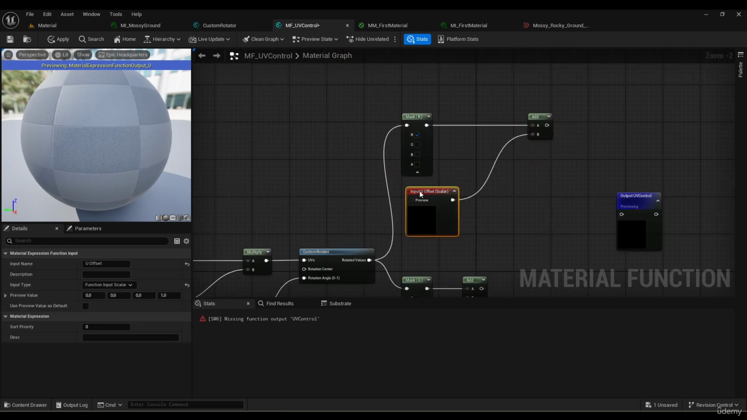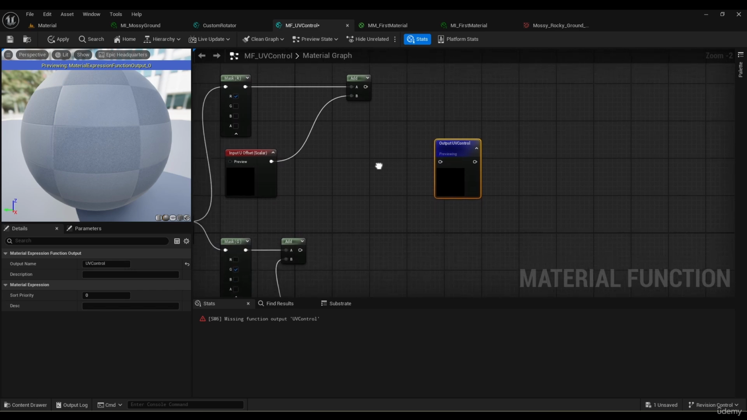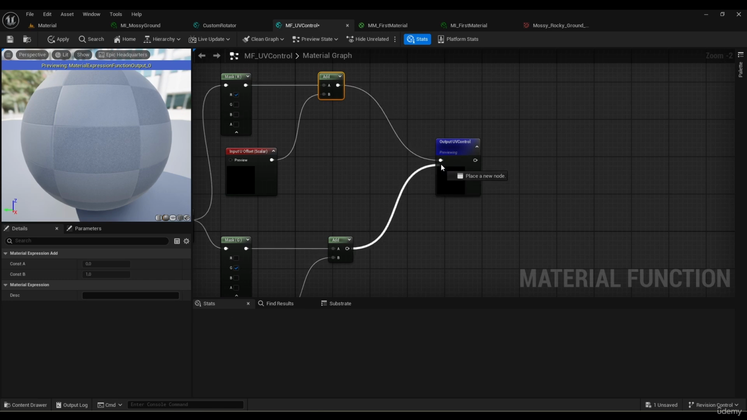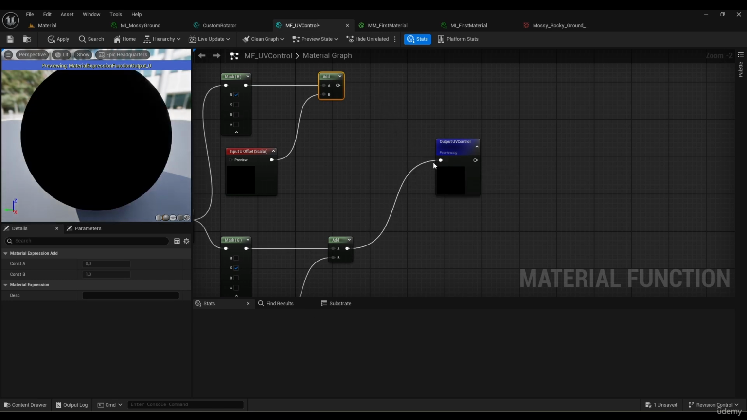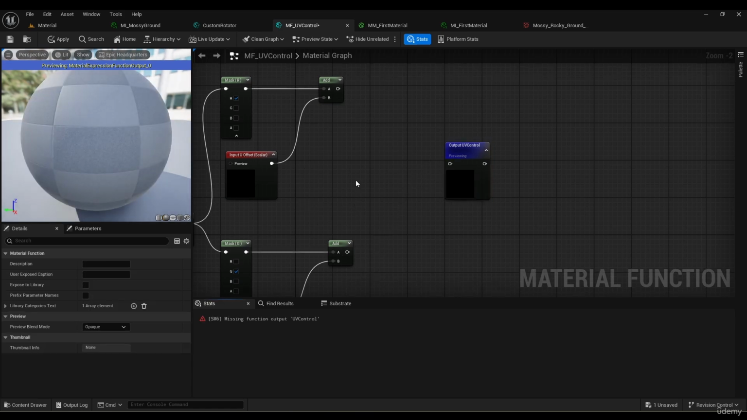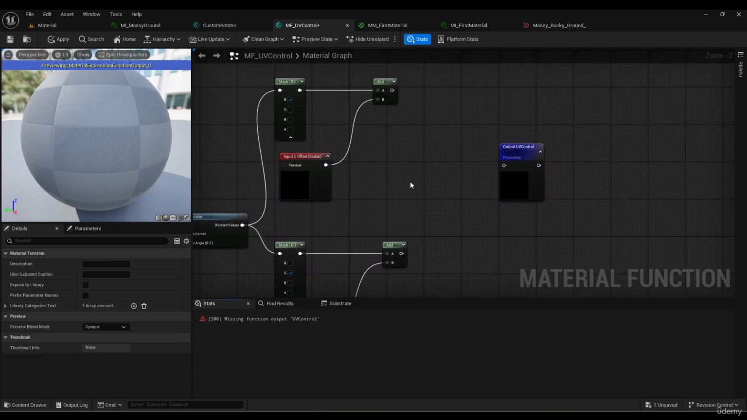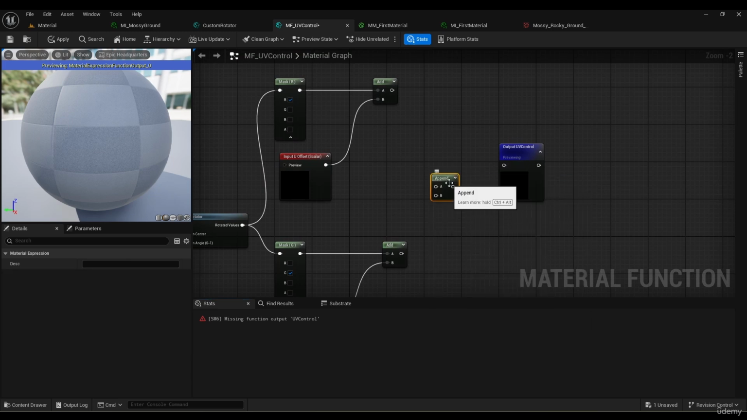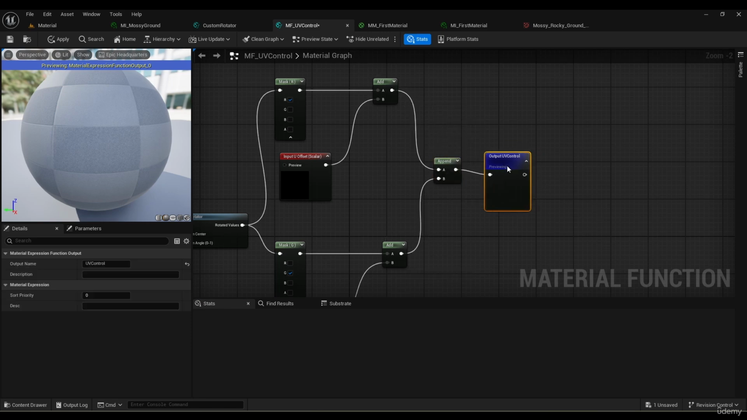But now we have a small problem, because for the output result, we need to output just one pin, and right now we have two. So we have two vector ones. And in the output UV control, we need to output a vector 2, and you cannot do that. You cannot go here and plug these two. We're gonna need to plug just one. So we need to somehow join these two vectors together again. And to do that, we have another node called append. Sorry, the append vector. And then I'm gonna go and append A and B. And now I can connect here in the UV control.